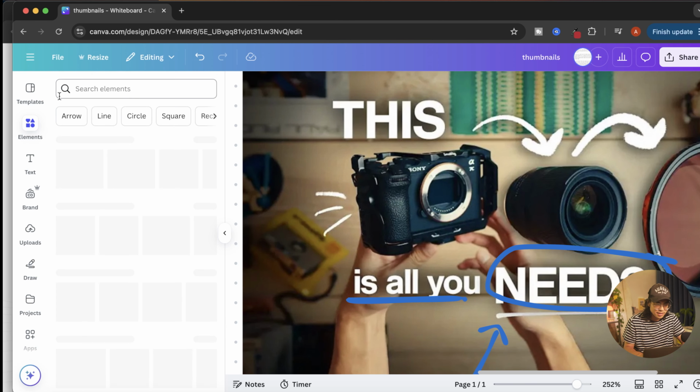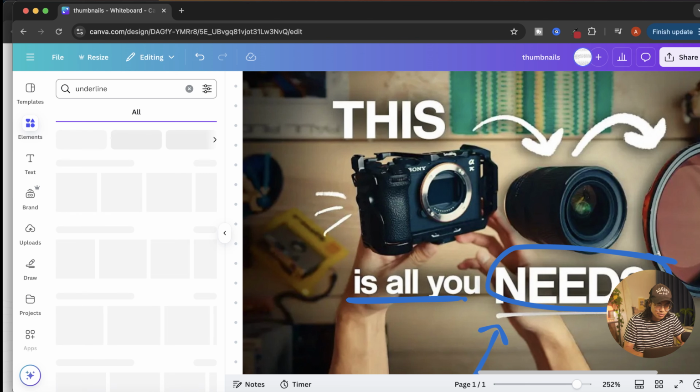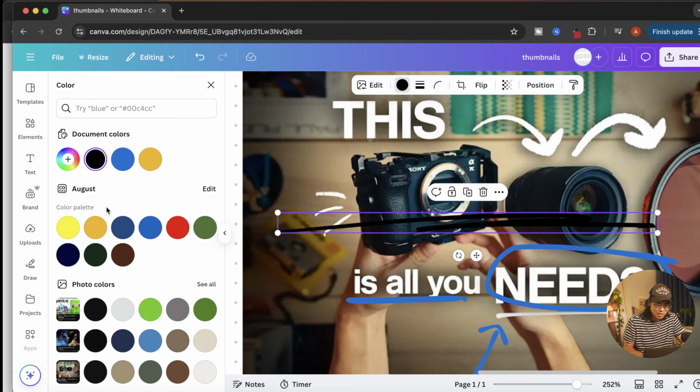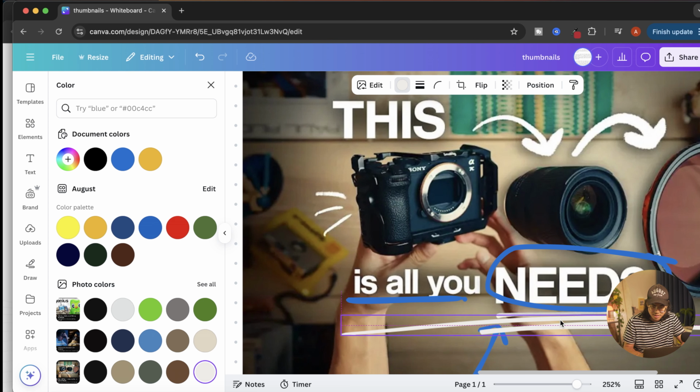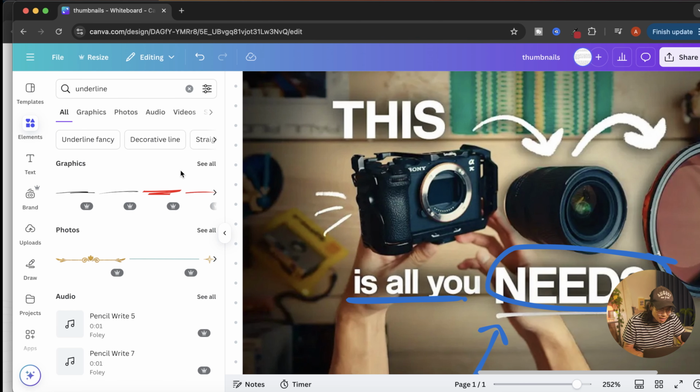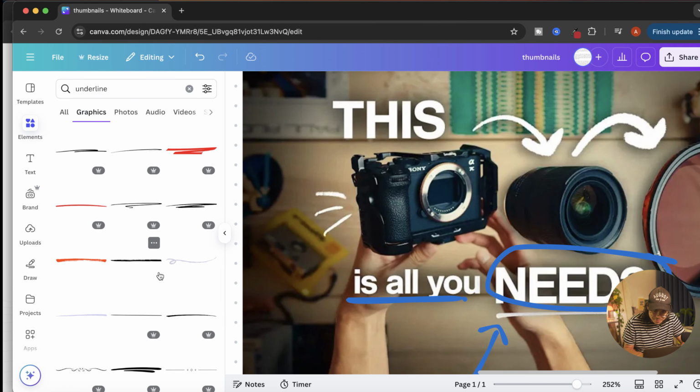If you're on Canva, it's probably something like this, underlined. You can find your own underline, boom, underline right there, and then you just have your own underline. A lot of times I see elements from these thumbnails that are actually from Canva as well, so I'm like, oh, this is kind of funny. But I don't think I see their underline here, though it very well might be in here.